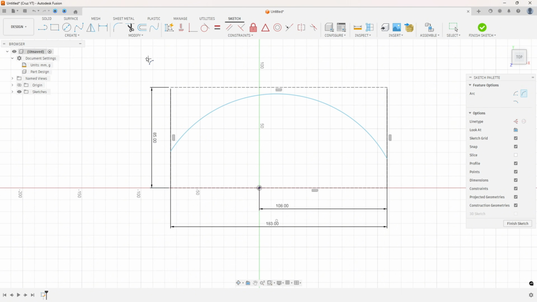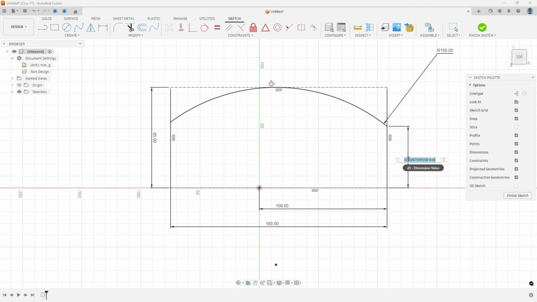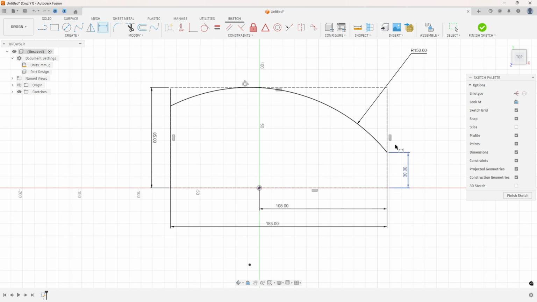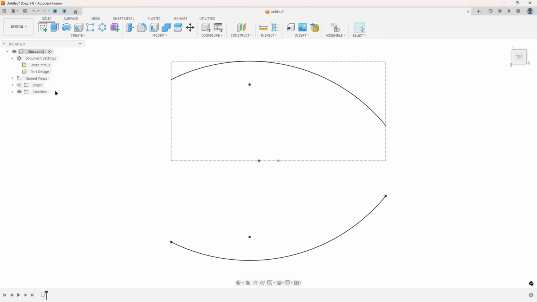Remove the construction line type and go to constraints, select tangent, select this arc and this line here, and go to sketch dimension. The radius is 150 millimeters, and the distance between this line and this point here is 30 millimeters, and press OK. Now to create this arc on the other side, go to mirror, select this arc, and for the mirror line, select this construction line, and press OK. We made these two arcs here, so finish the sketch.